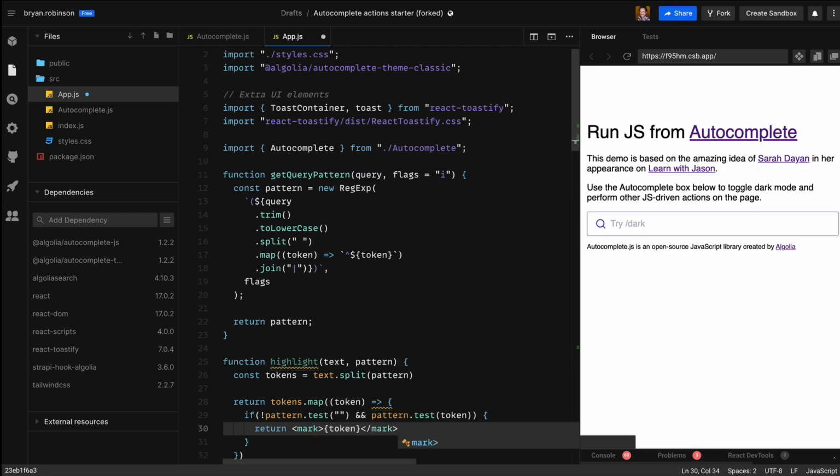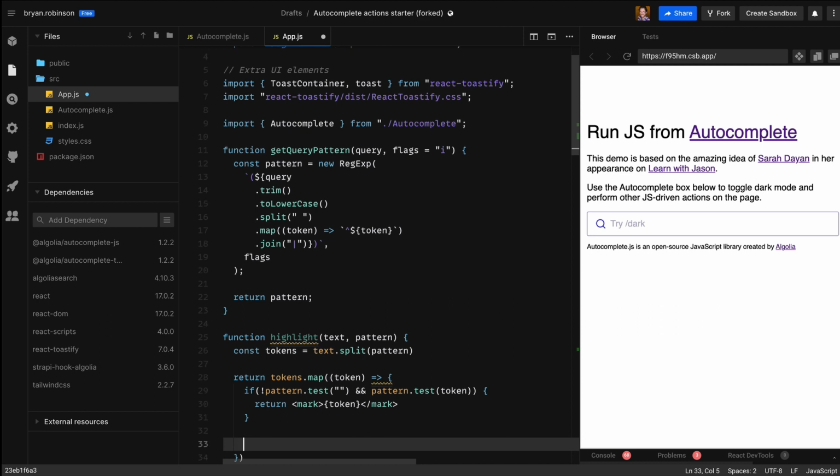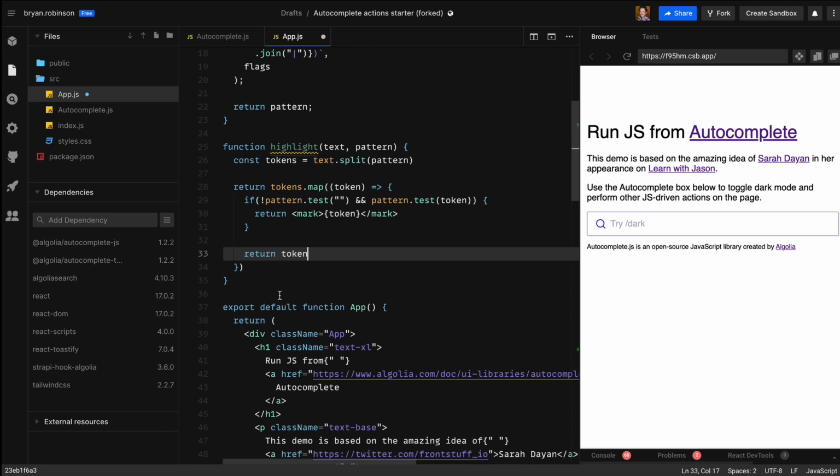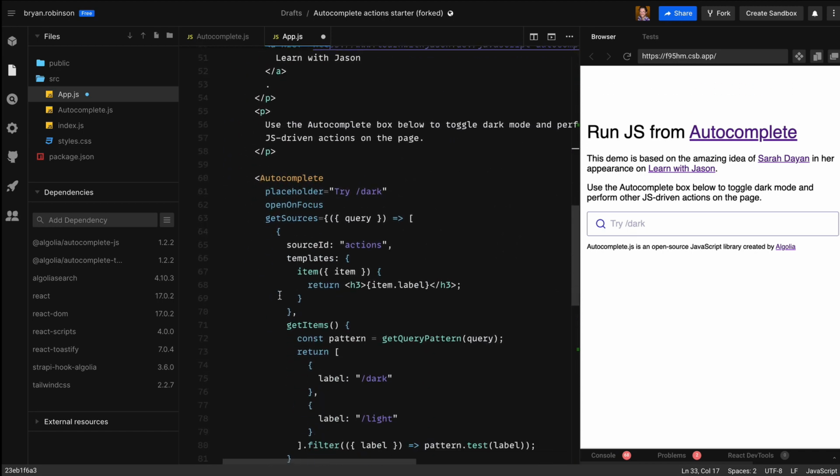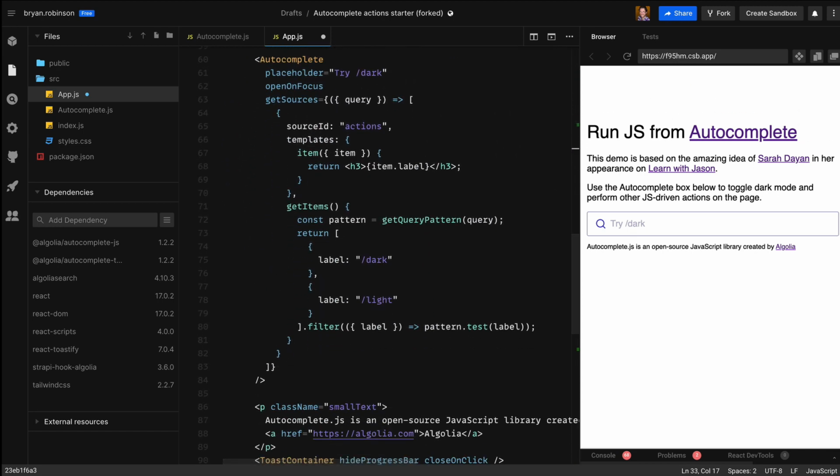And this will wrap that mark or that token in mark as a component. And if it does not match, then we'll just return the token as is. This will create a new item in that array and return it back to our autocomplete data. So this isn't doing anything yet. We also need to add it back into our filtered items.